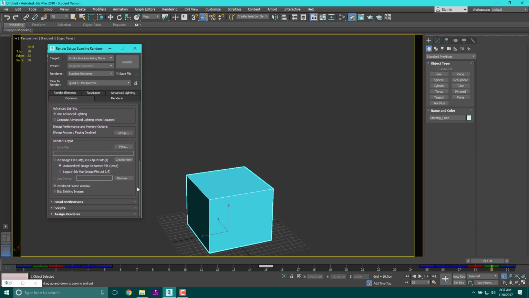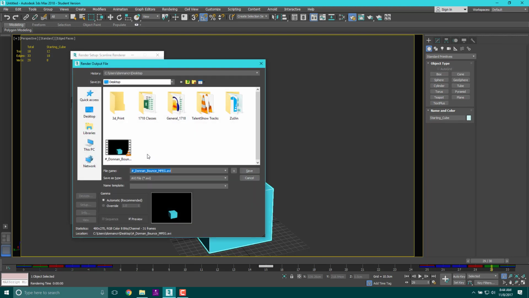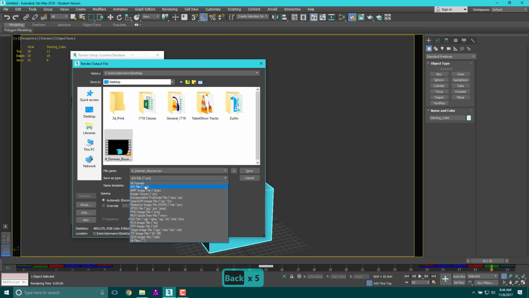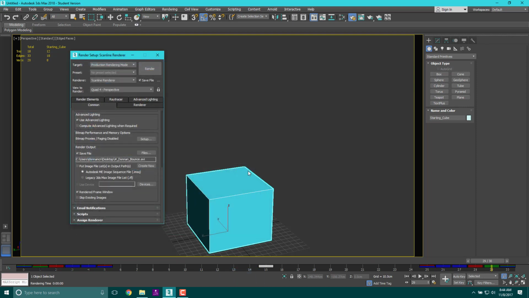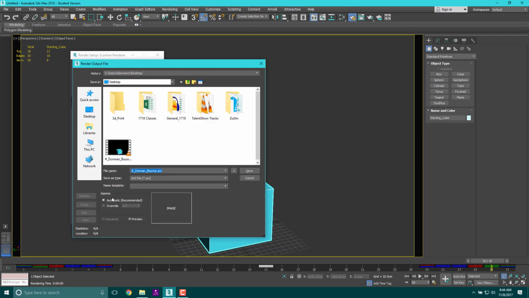Now what we need to do is go to the bottom where it says render output, and we need to hit files. We are going to call this number underscore last name underscore bounce. Okay? Mine says .mpeg because I was experimenting with some stuff a second ago. But we're going to save as file type AVI. Click save.